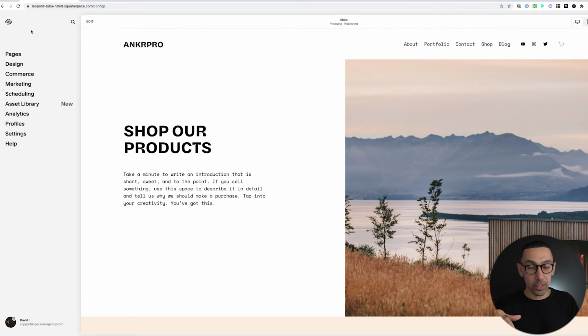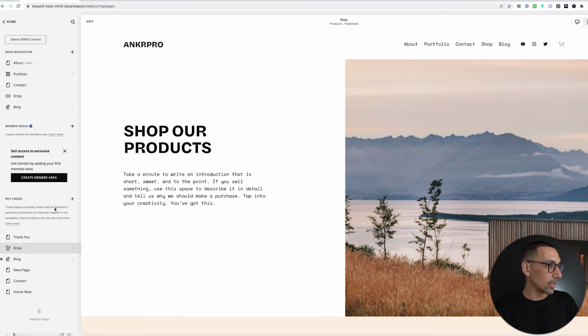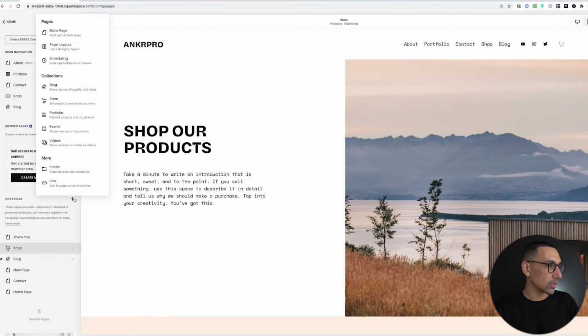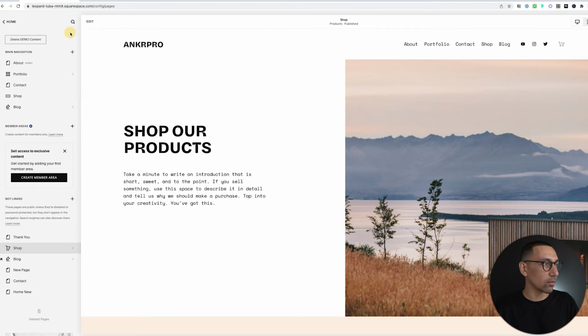We're going to do all three. I recommend you do the promotional pop-up and the newsletter page for sure. And then the announcement bar at the top is like a cool optional third piece that you can do that we'll walk through right now. So let's start with the newsletter page. I'll just go to pages, and then in the not linked section, I'm going to click the plus sign and I'm going to go to blank page.